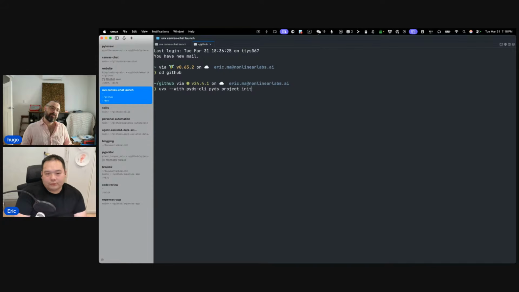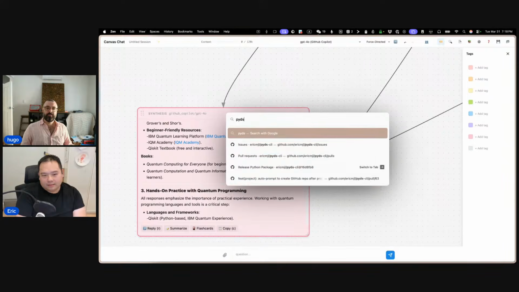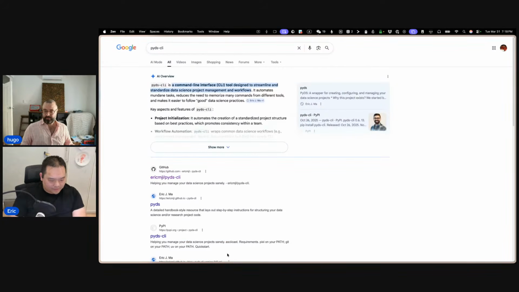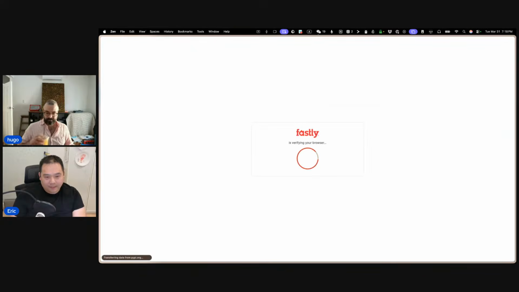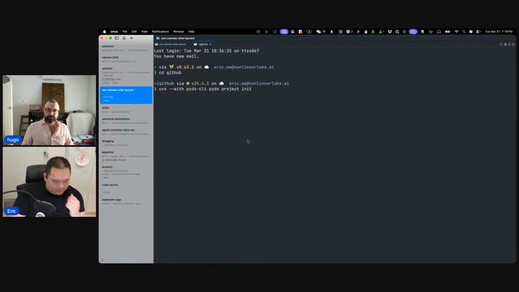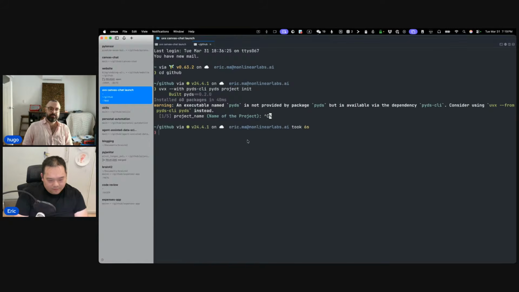Okay, cool. So let's get started. So I just released a new version of PyDS CLI, 5 minutes before the workshop. So let me just double check that on PyPI it is the latest version. So release history 20 minutes ago. That's great. So we're gonna do a new project, and 0.6.14 is the one that we want.